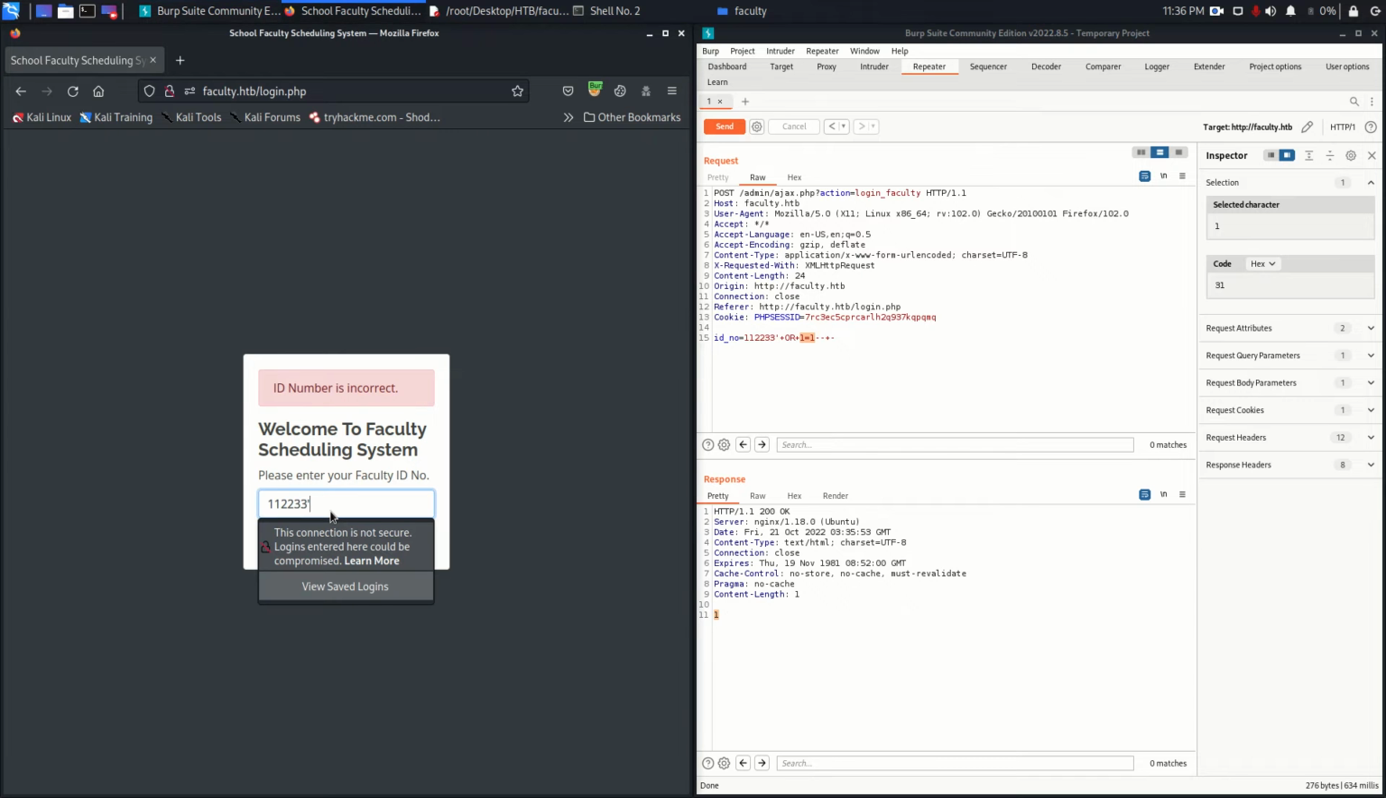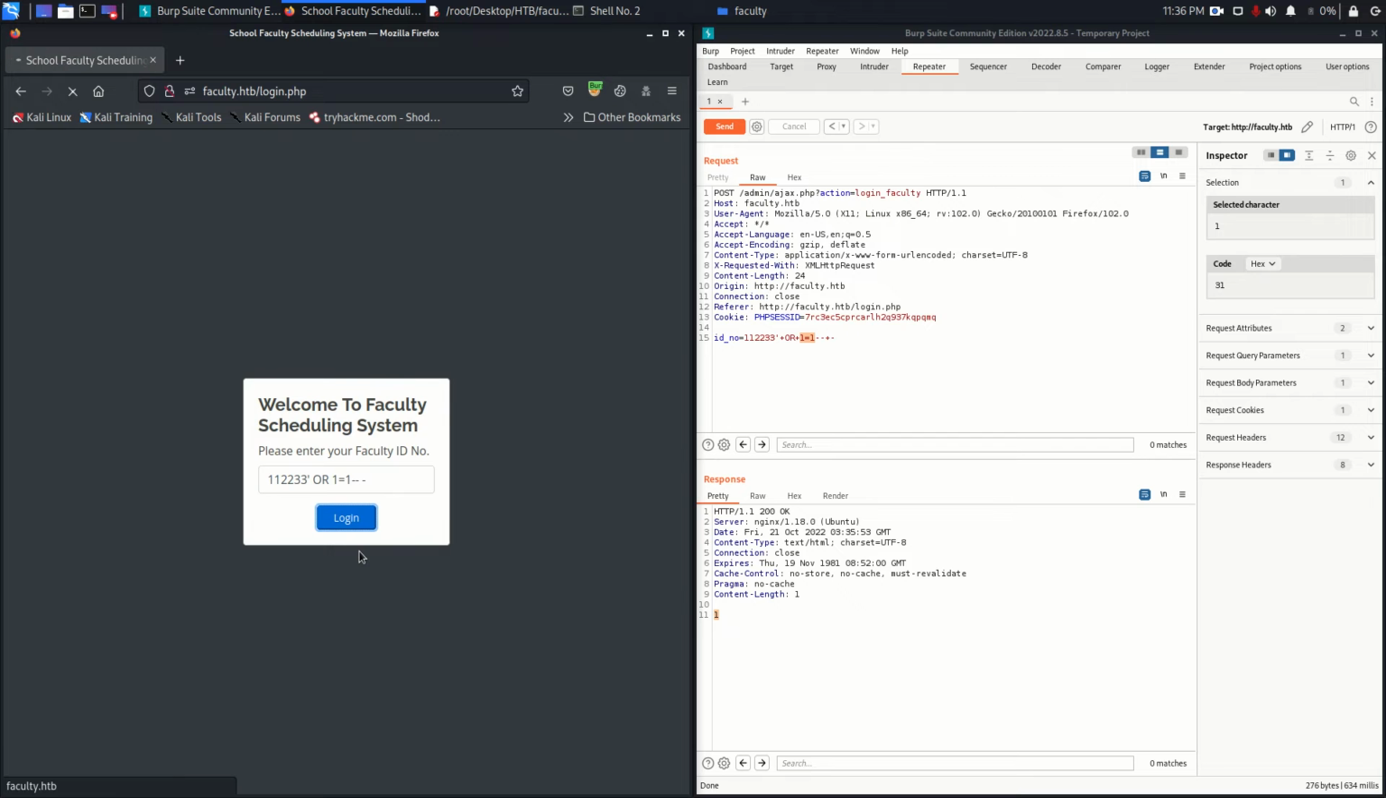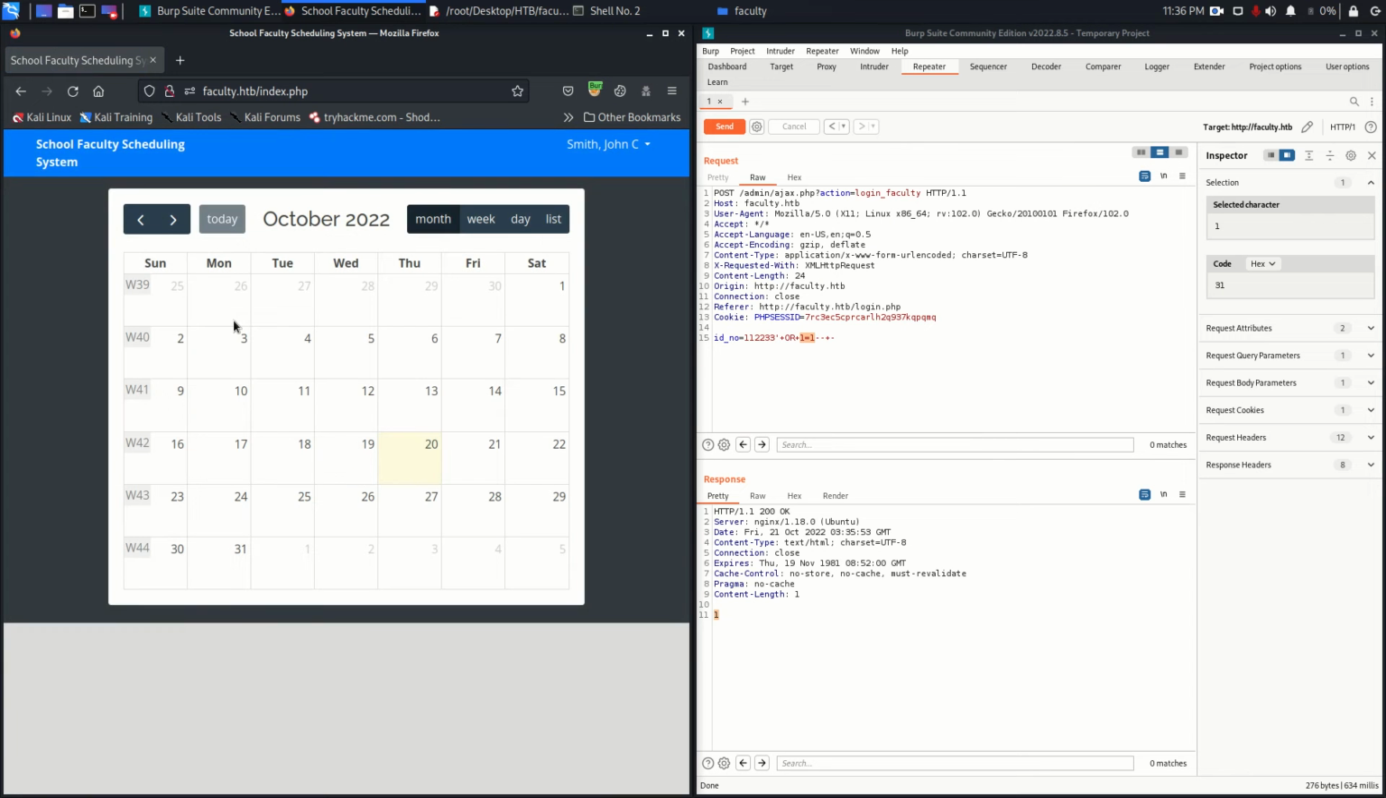So let's try the same thing here. Single quote, space, or, space, 1 equals 1, dash dash space dash, and hit the login button, and we are logged in. So that's great.